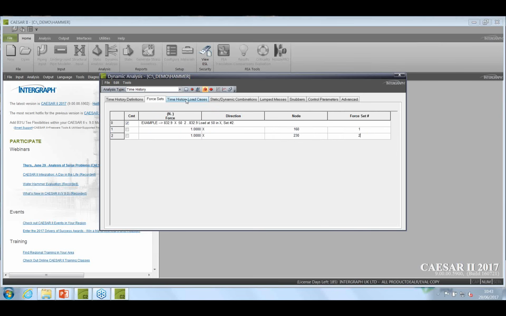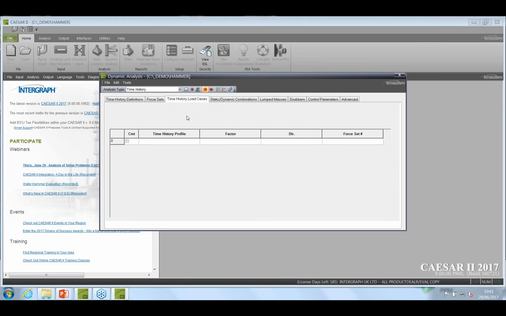The next stage is to set up the time history load case, which is simply combining the time history profiles with the appropriate force set, so it's applied at the correct node number. So 100 to 160 profile, apply it with a factor of 1 again in the X direction, and combine that with force set number 1, and then 190 to 230, also in the X direction, combined with force set number 2.